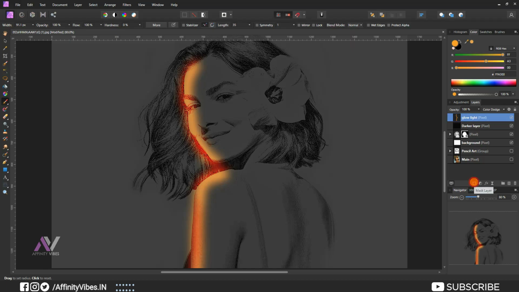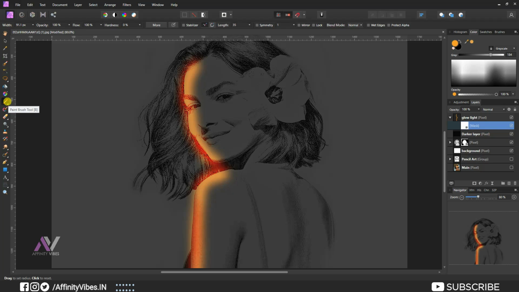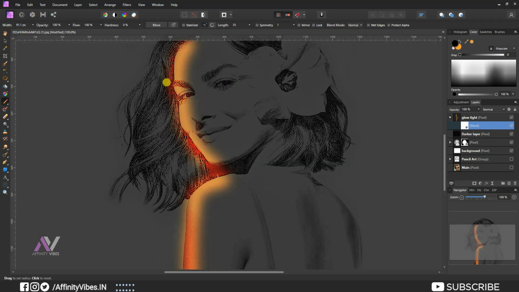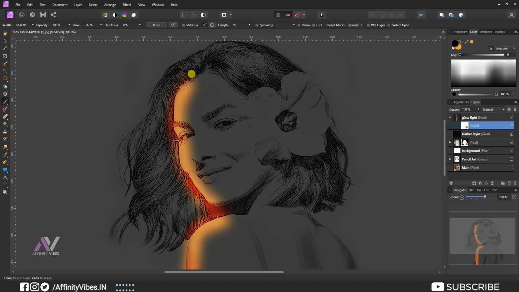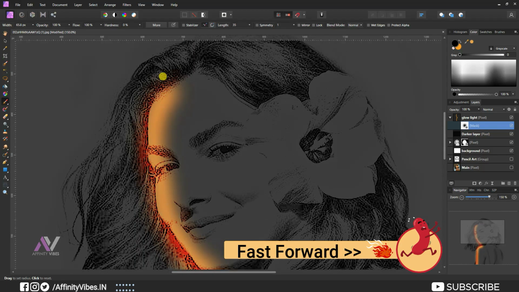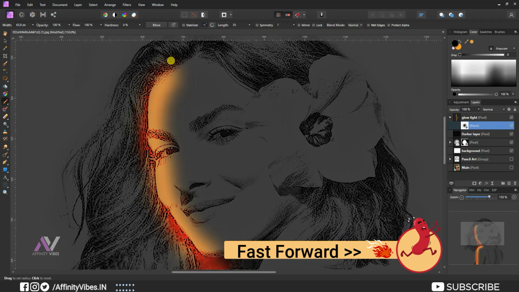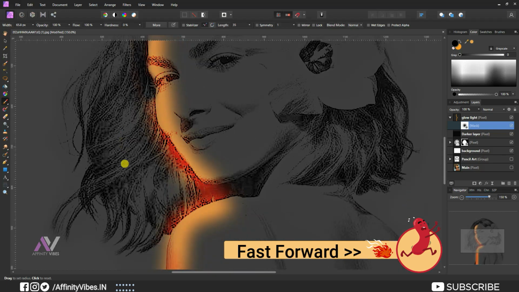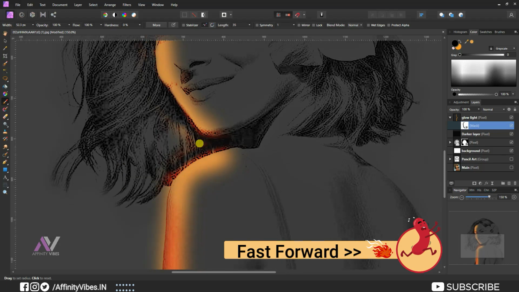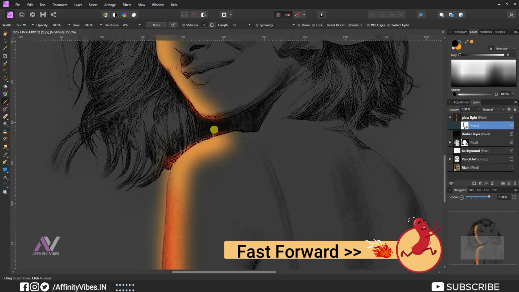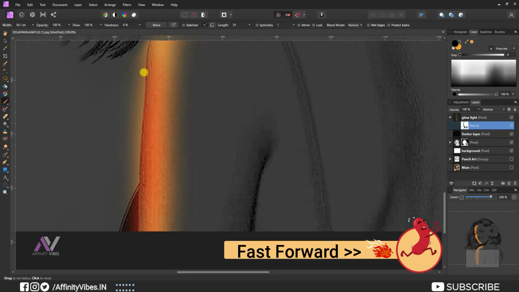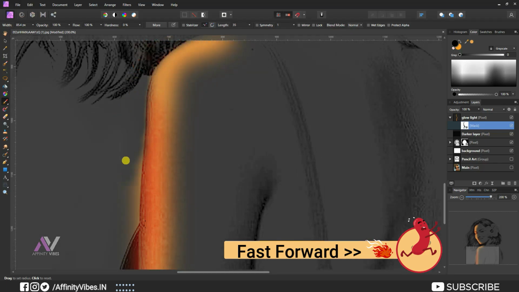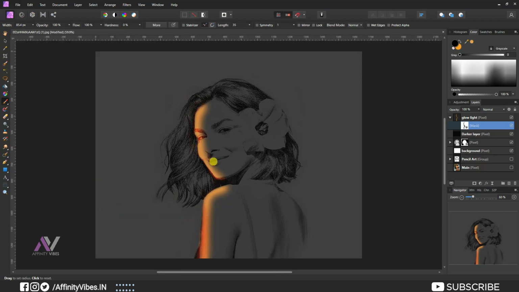Add mask on the glow light layer. Take a paint brush tool, foreground color black, and here gently brush on the outside part. Keep the light on face, but remove the light outside area like this. Looking good, right?